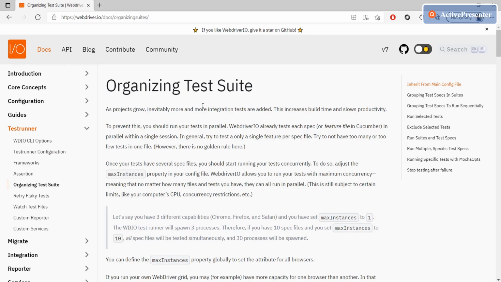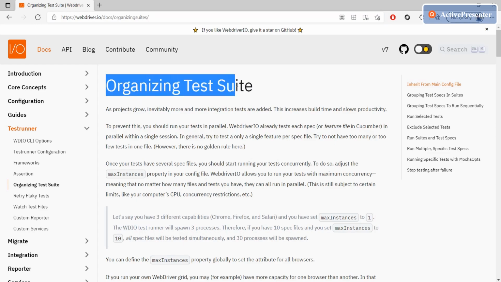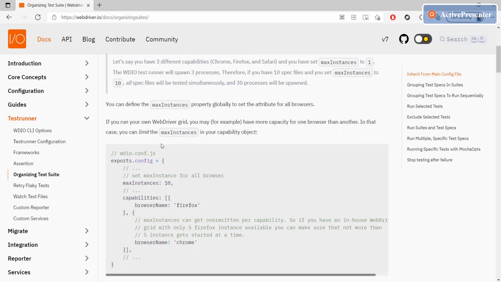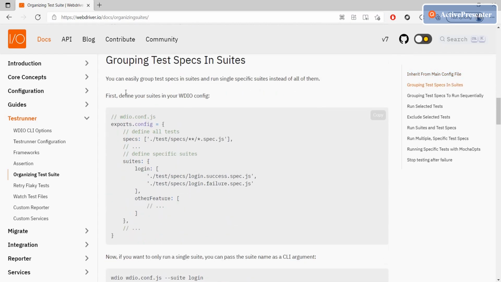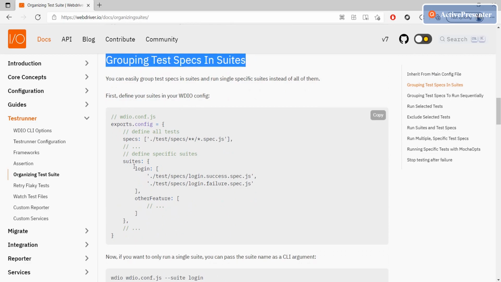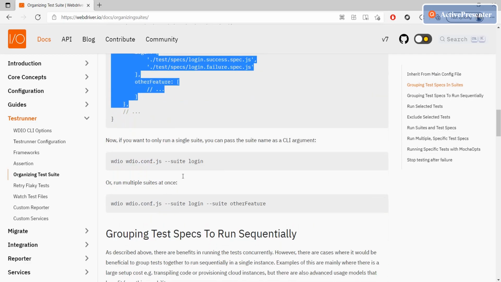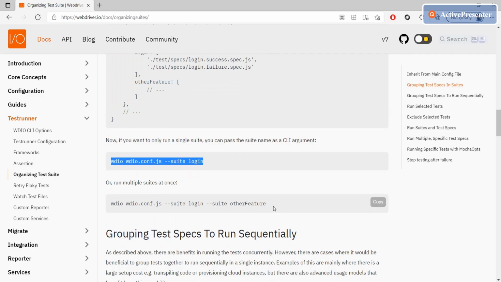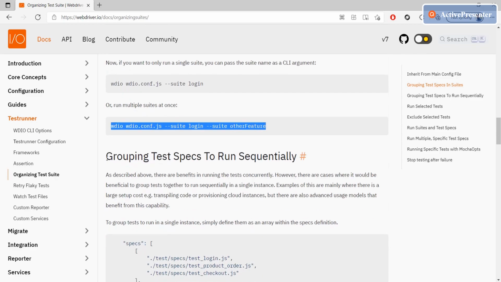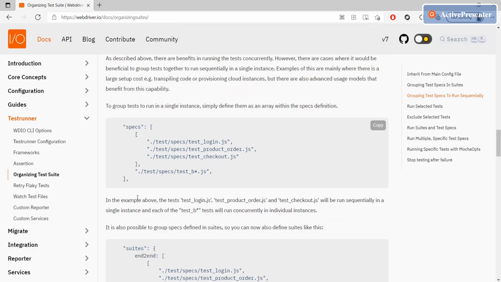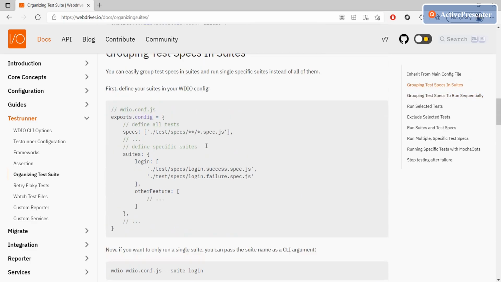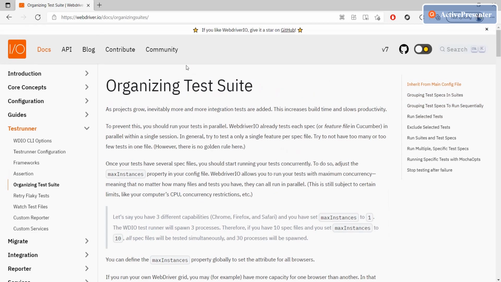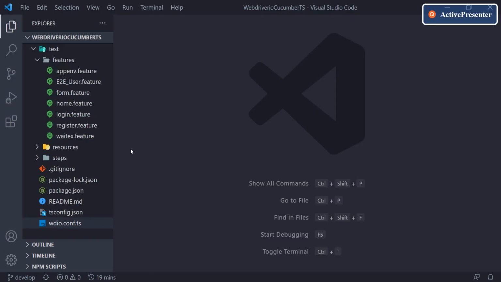We have very good documentation already available on the official website of WebdriverIO, which talks about all these details. It mentions how you can group your tests in a specific suite, how you can run a single suite, how you can run multiple suites, or how you can run all the specs sequentially. I'll leave the link in the description of this video, and now let's explore what we need to do to make changes.